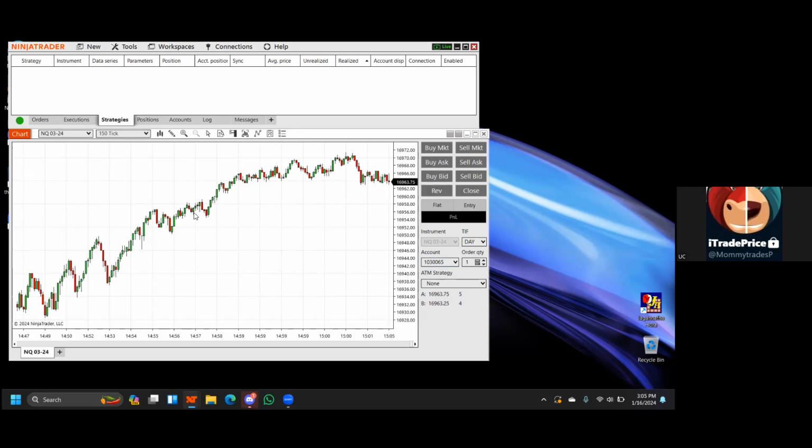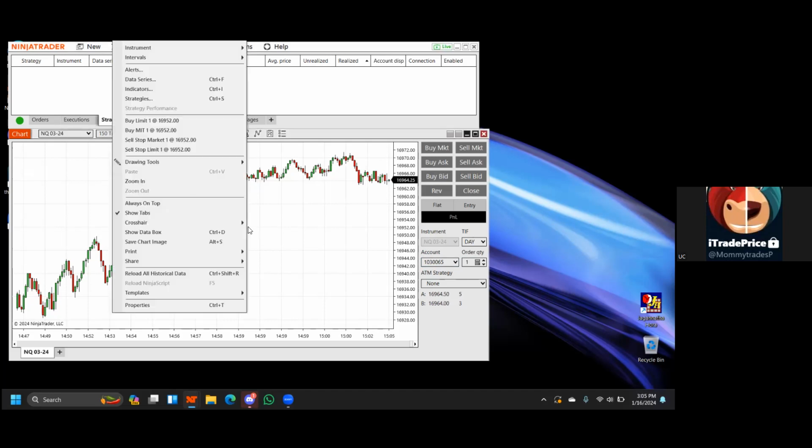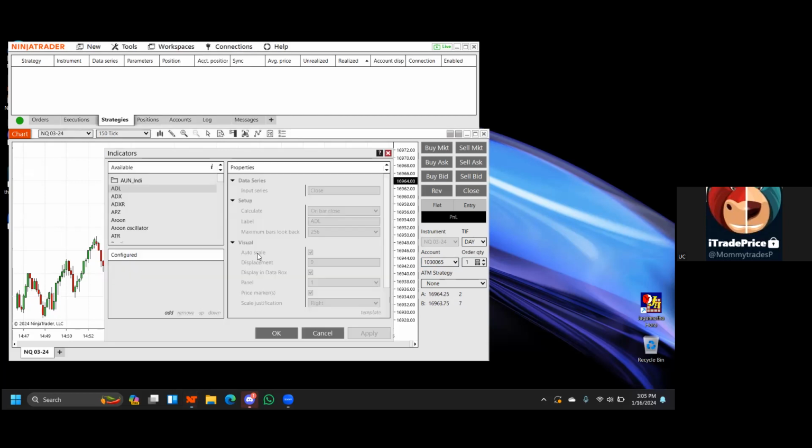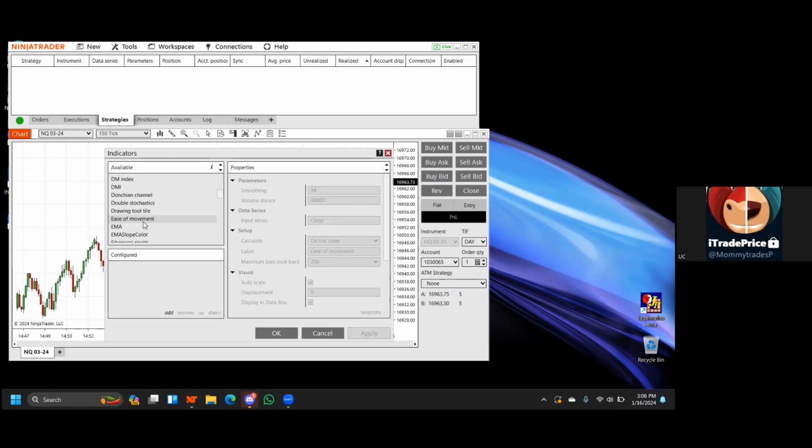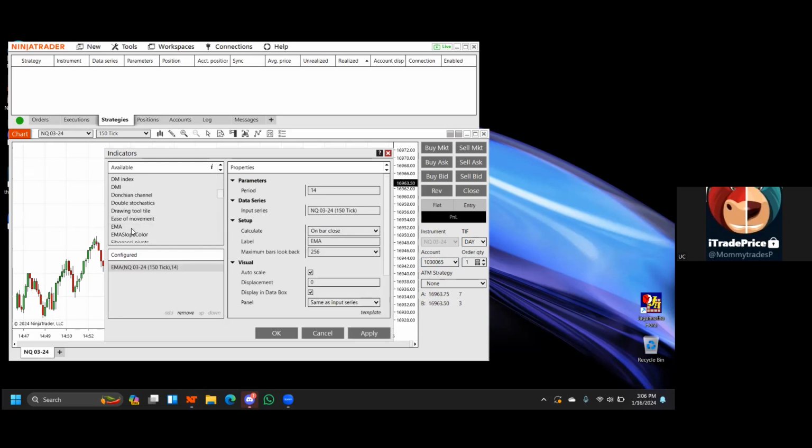Everything looks fine here. You use the white theme, and I use the black background. Personally, it's just easier on my eyes. So let's add the 2 or 3 EMAs that we want. Let's make this 20, let's make this 50, and let's make this 200.